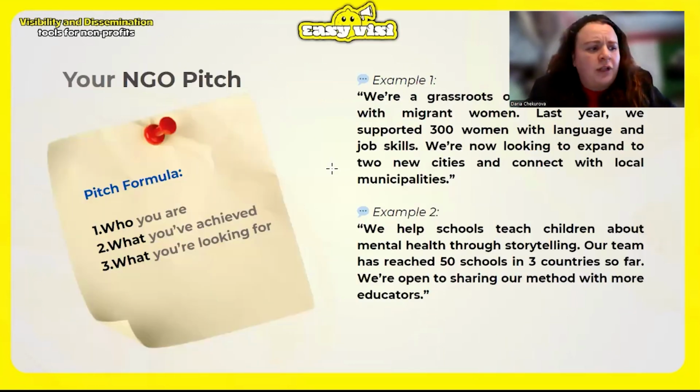And there is also something I want to tell you about, your NGO pitch. Maybe in a lot of trainings you already heard what a pitch is. You can pitch your project, for example, or an elevator pitch, when you have 1 minute to persuade a sponsor to give you money. So a pitch is some short, interesting information about your organization. The most important is why you want to attract people and what you want from people. And here is the pitch formula: who you are, what you have already achieved, what you are looking for. Why you're pitching? You're looking for partners, for money, for participants.